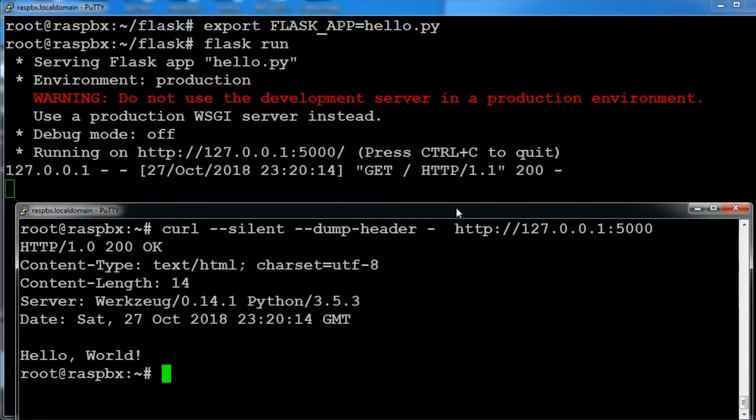Now that's what the decorator did for us. It added all that additional header information, where we only had to write the simple hello world in the script.